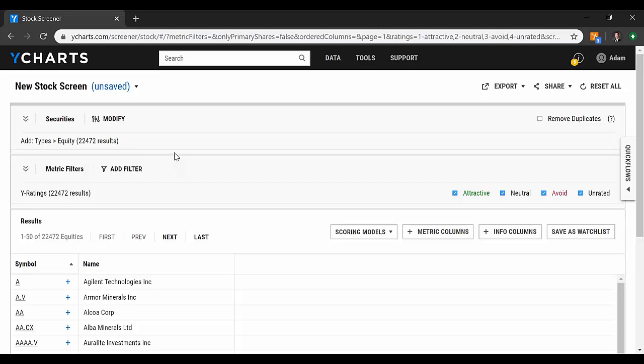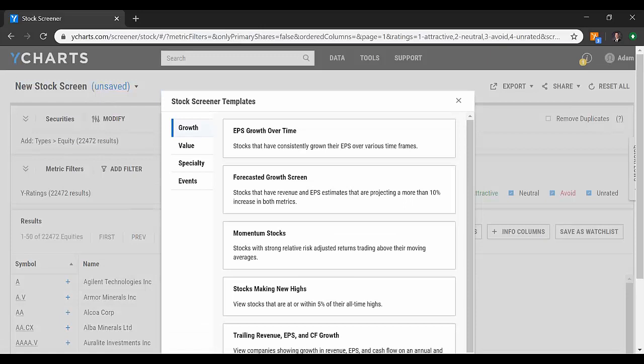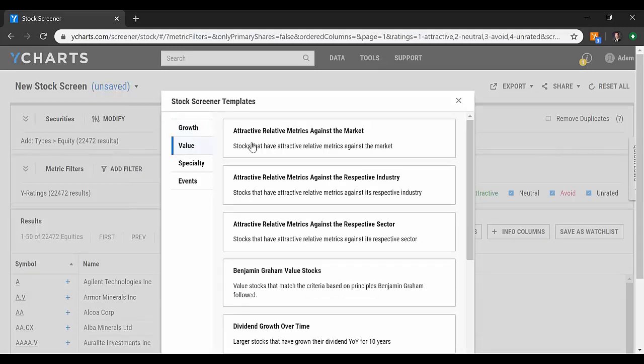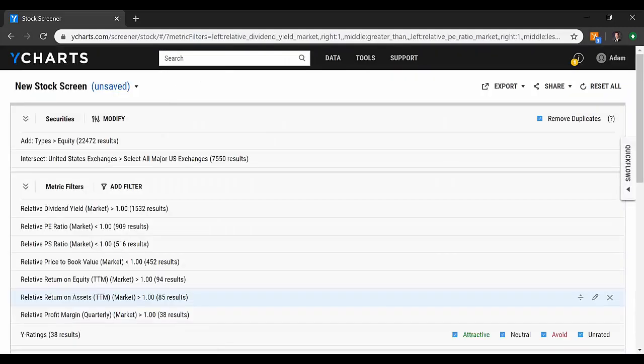The templates can be found by selecting the screener title in the top left, and it should be the first option from that drop-down. By selecting this, you'll see our different templates broken down by category. For today, I'm going to choose value, and this first, attractive relative metrics against the market. Scroll down and hit Start.